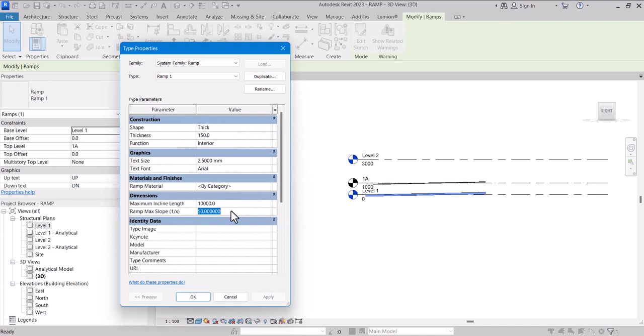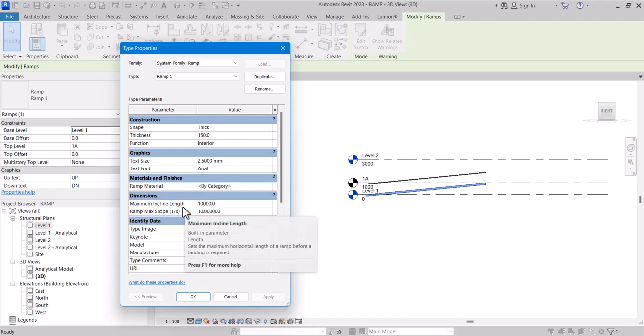So this is something that you have to take note of in case you are working with any ramp at all. You just have to come here and adjust, and also you have to determine the maximum incline length, which is 10 meters here, or 10,000 mm.